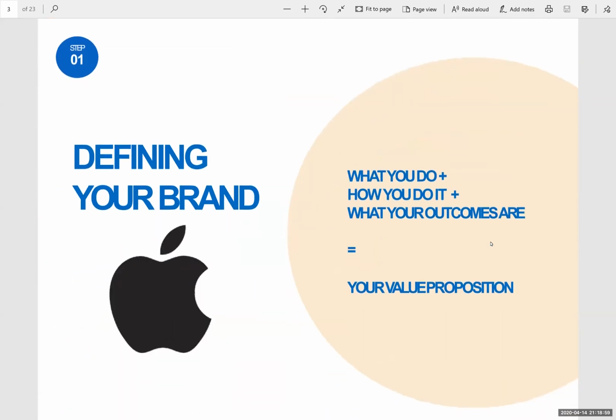So step 1, defining your brand. As you can see by the image on my screen, Apple kind of needs no introduction. They have done a brilliant job of describing what they do, how they do it, and what their outcomes are. And so when you think of Apple, you think of iPhone, or you think of an iPad, iPod, if you are a couple years older like myself. You'll think of brands like Apple Music. You'll think of all the things that Apple has done to kind of be innovative.